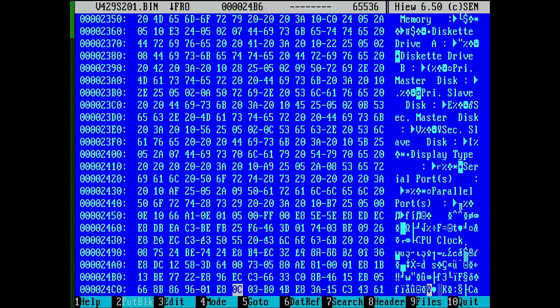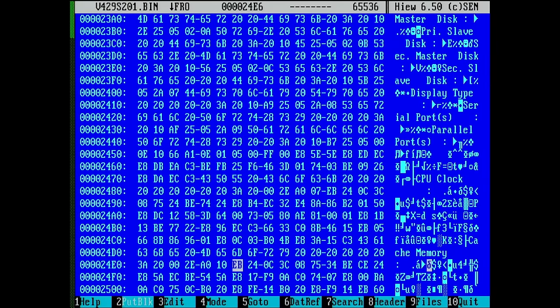So here are parallel ports, CPU clock. Cache memory. So at least here we have a reference to our cache memory. And I think here you also have the spaces, and then you have a colon, and then maybe more spaces. It looks like our label. And let's see, we have 1, 2, 3, 4, 5, 6 empty spaces, and then we have a colon. And then comes the display of the cache memory. So this is definitely something we can look at.